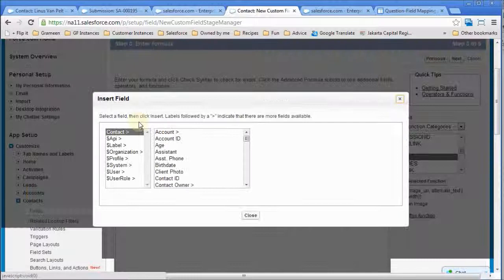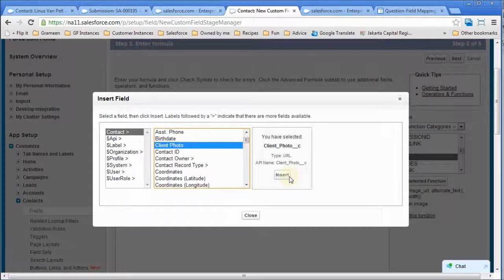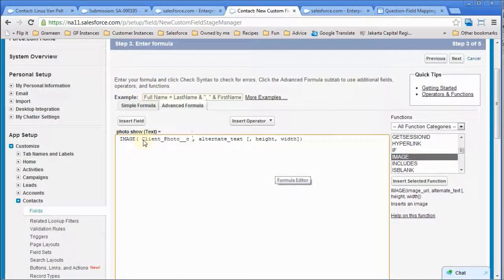So I'm going to click insert field. Again, we mapped it to client photo. So just click insert, and there you go. That's the variable name you need for insert. Alternate text is what happens when the pictures cannot be shown. Usually I just put two quotes, meaning nothing, but if you want to put something there such as client photo, you can.